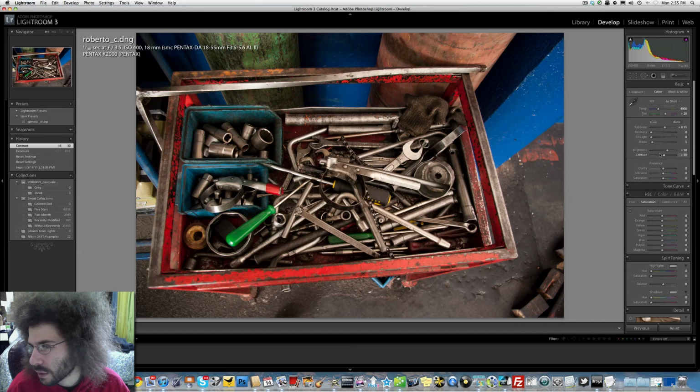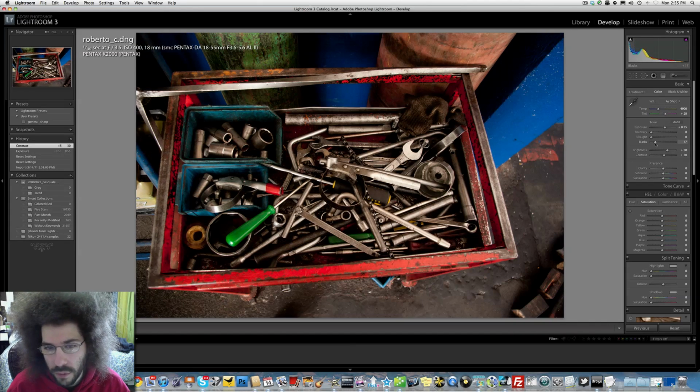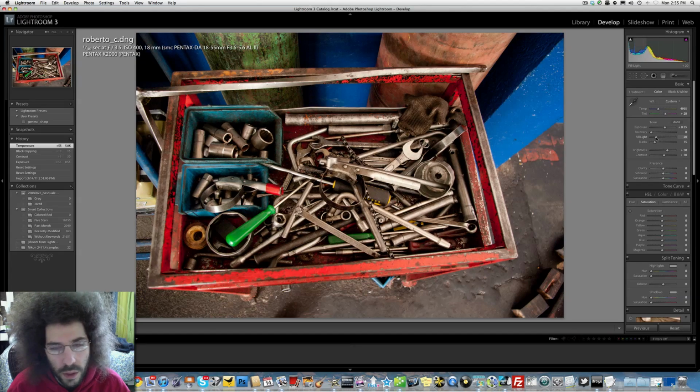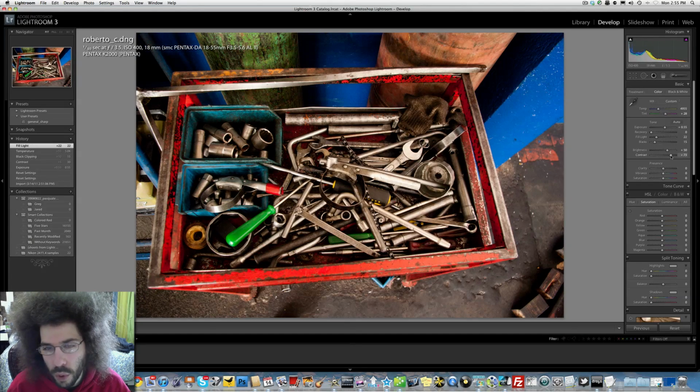Let me pull back on the contrast from where I was. Let's bump up the black levels. Where are yellows? A little bit warm. Fill light this week. Some fill light. Some more contrast. Now it's too yellow.